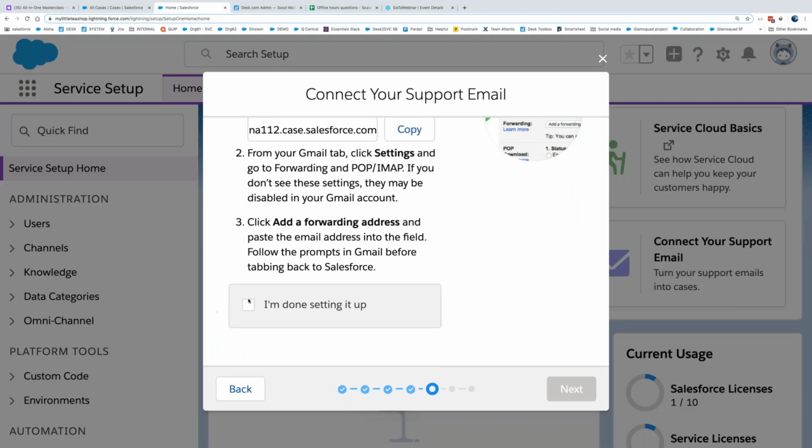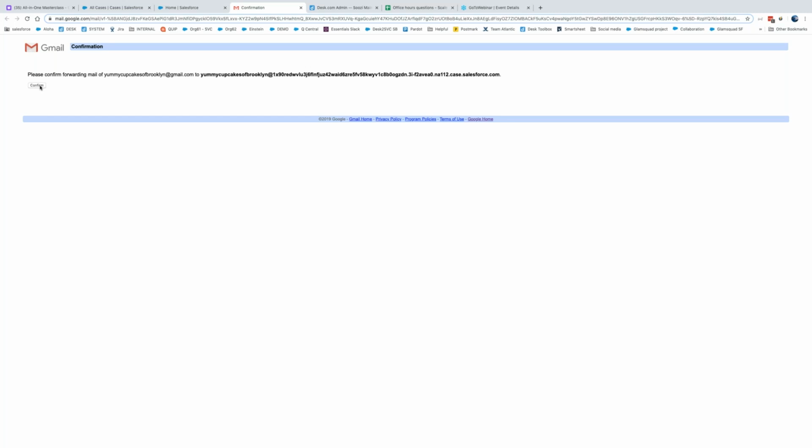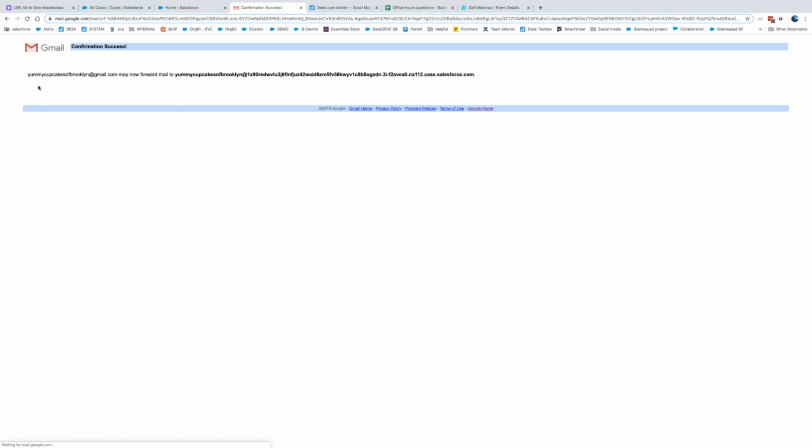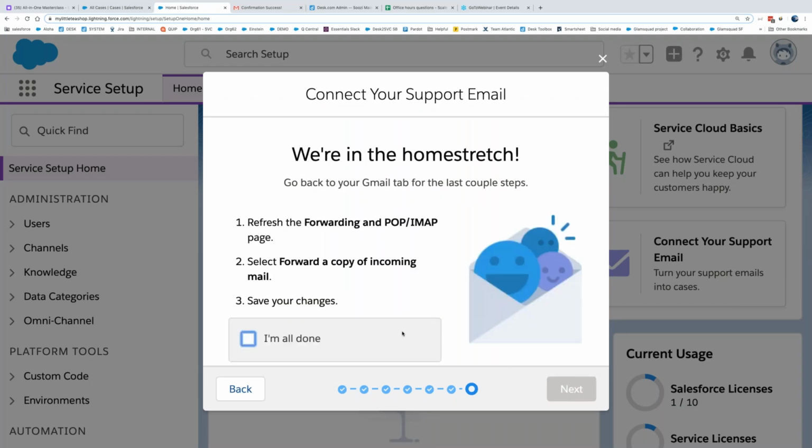The first thing you're going to do is check off to say that you're done with that step. And we did confirm the pop-up. So if you click here, you can open up a pop-up to confirm that you did in fact complete all the steps in the forwarding process. I know it looks very small on the screen, but there's a little confirm button that you need to complete from here to close out that process entirely and complete the wizard to say that you are done.